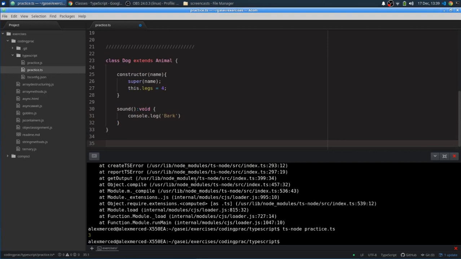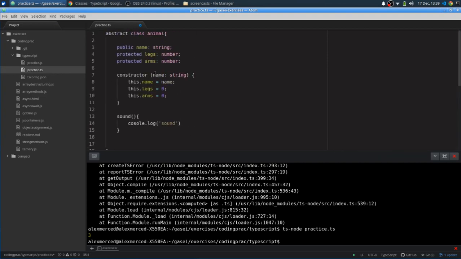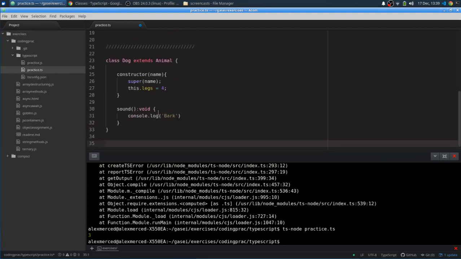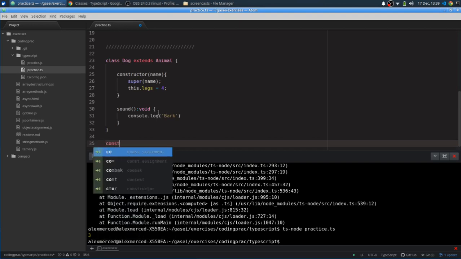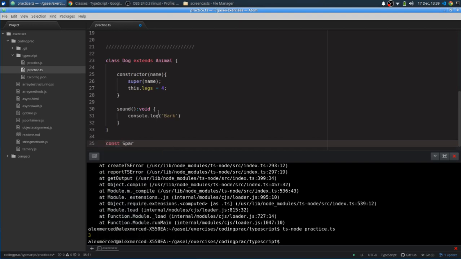Okay, and let me see here. Oh, let's do one thing first. So we're going to say const Sparky. Sparky is going to be our new dog. Equals new Dog. And we have to pass in, and again, the constructor is going to be invoked when we create that new dog. So we have to pass in the parameters, and it expects a string parameter for the name. So we're going to say Sparky.